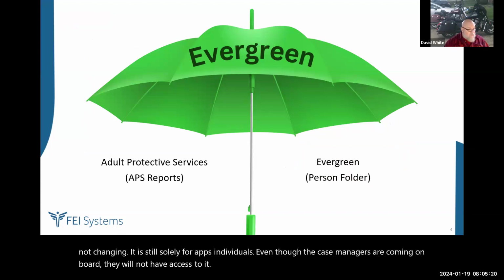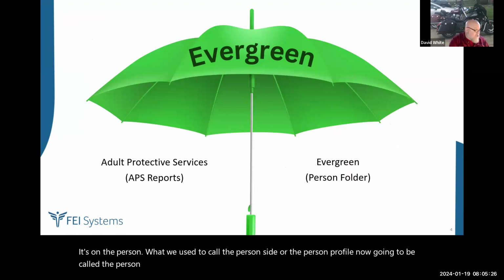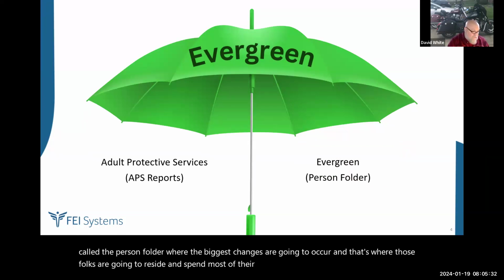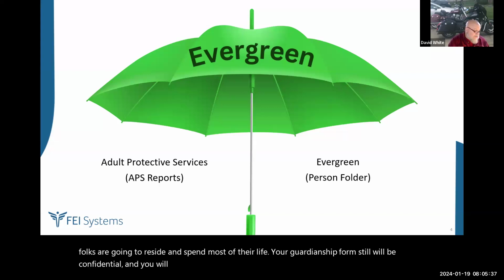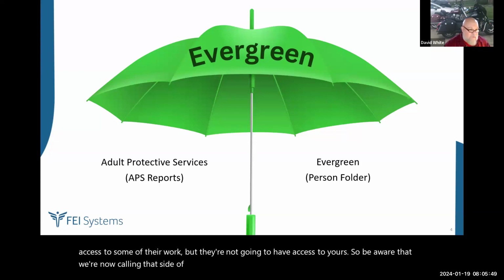It's on the person side, what we used to call the person profile, now going to be called the person folder, where the biggest changes are going to occur. And that's where those folks are going to reside and spend most of their life. Your guardianship form still will be confidential, and nobody will have access to that other than APS folk. You will have access to some of their work, but they're not going to have access to yours. So be aware that we're now calling that side of Evergreen the person folder.